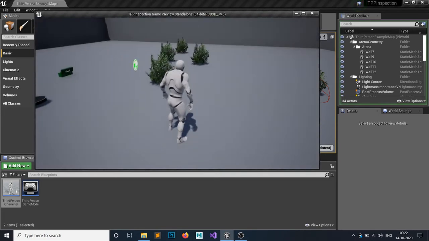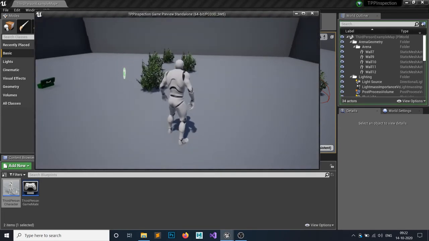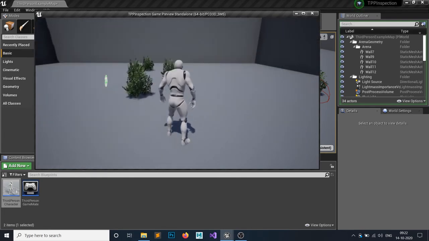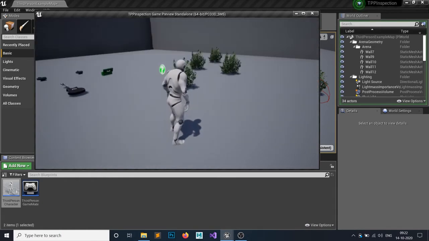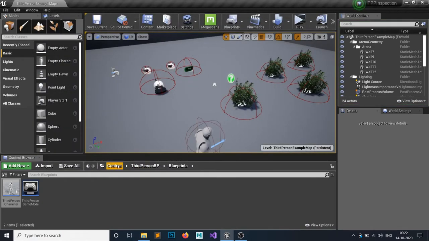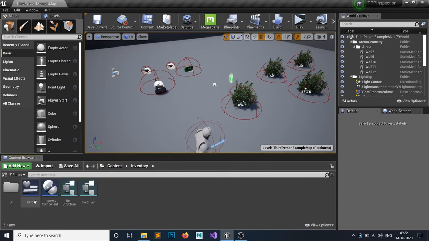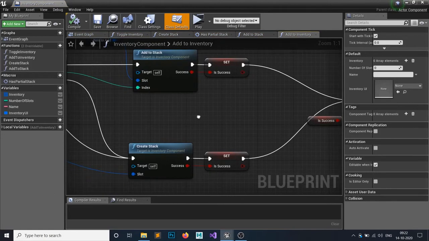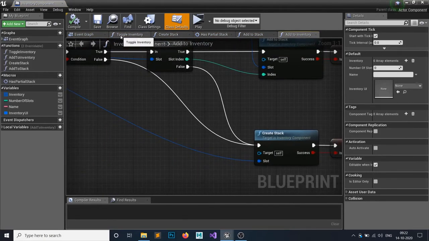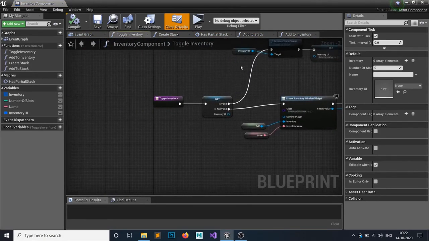One requested feature was this: whenever you open the inventory, your game should be paused, right? And whenever you toggle the inventory off, your game should resume. It's also a simple thing. Just open your inventory component, and go to the toggle inventory function we have created.